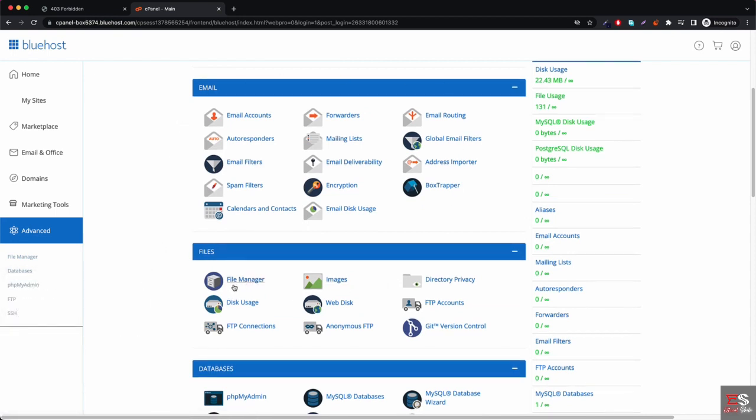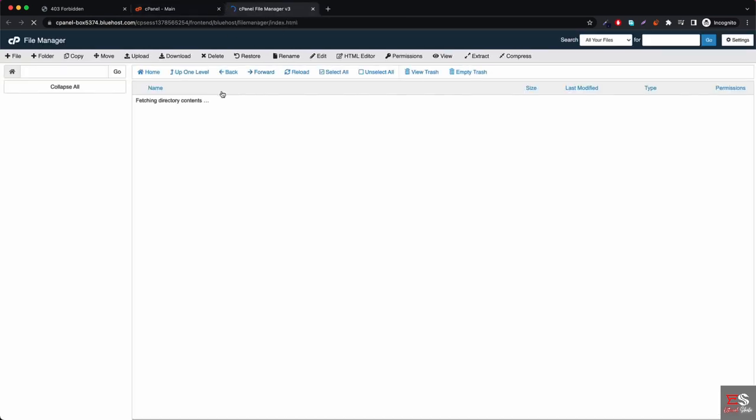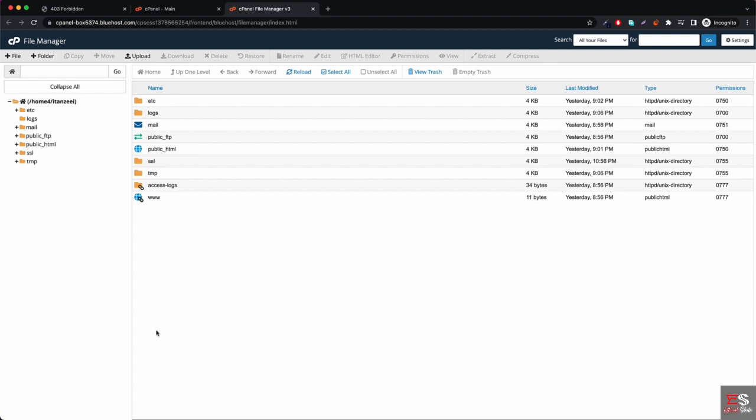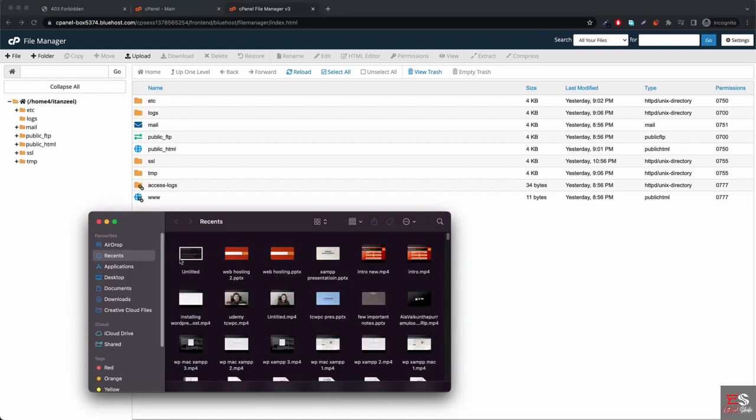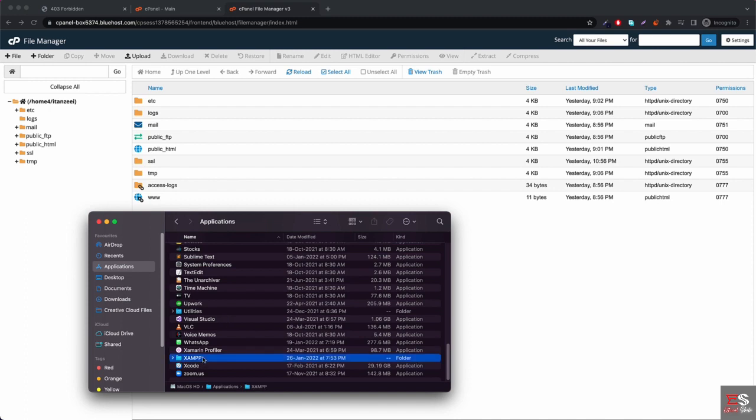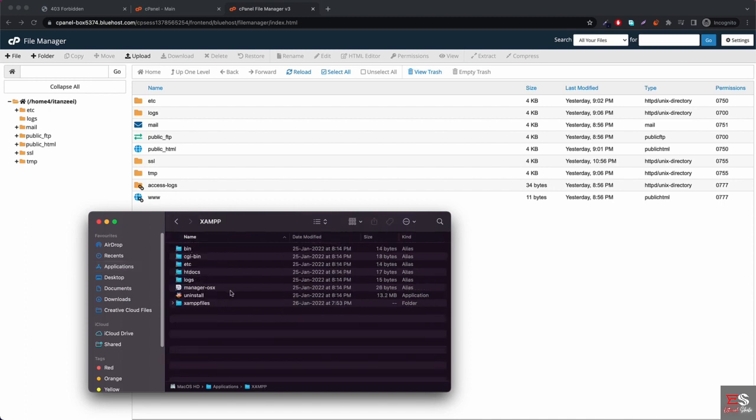Now open up your file manager, and you will be taken there. This is exactly the same as XAMPP. If we go to the applications and then to XAMPP over here, you can see that we are given all the files. So this is exactly the same. If you are on Windows, go to your local disk and open up your XAMPP, and you should see that.